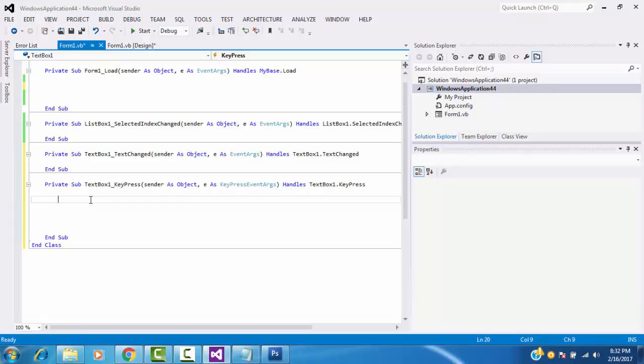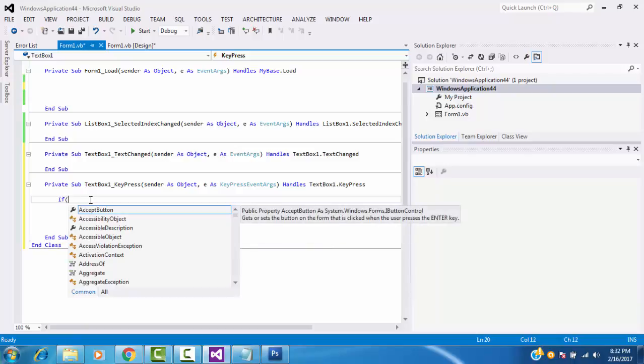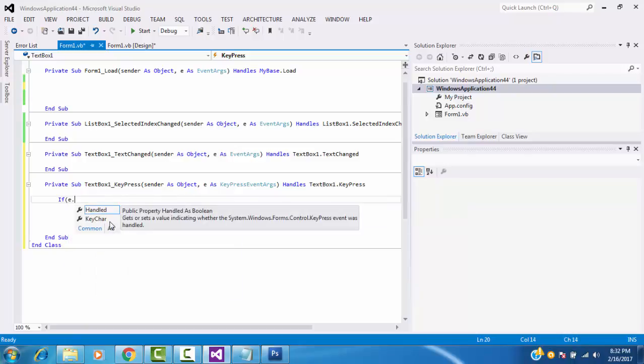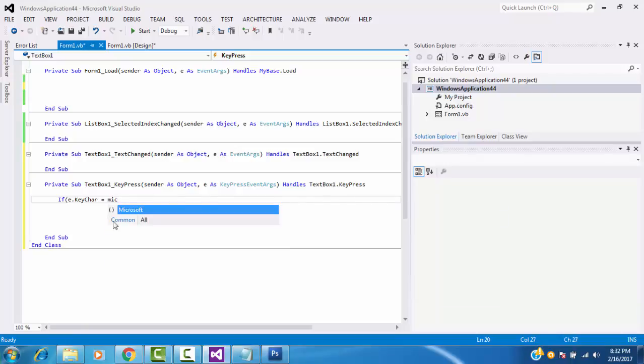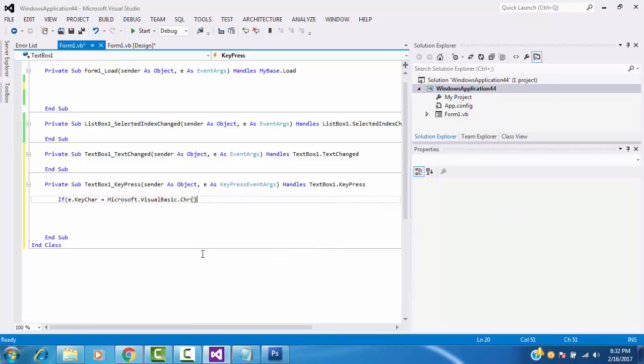Okay, here if e.KeyChar equals Microsoft.VisualBasic.Chr(13), which means the Enter key.